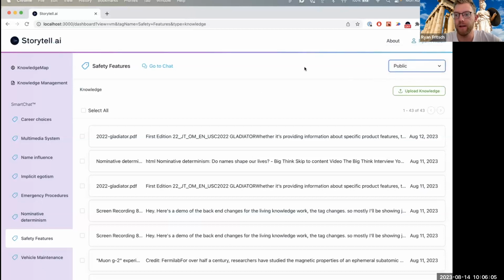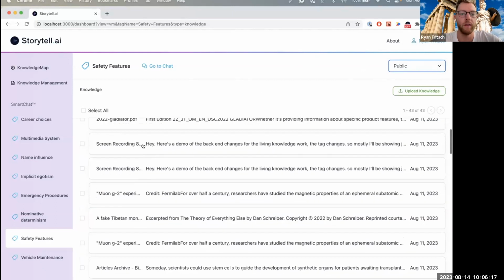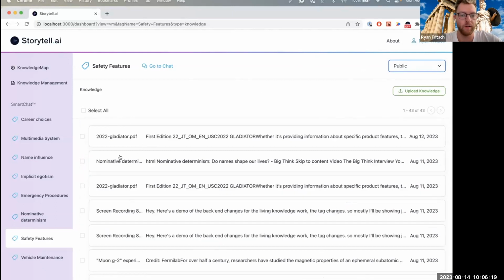I can click that and I'll just set it to public, and then it will just make a request and automatically set this tag to public. A link here to go to chat. The upload knowledge button, so you can add more content right here, and then the table that just shows all the different files, or I guess really summaries, that make up this tag right here.